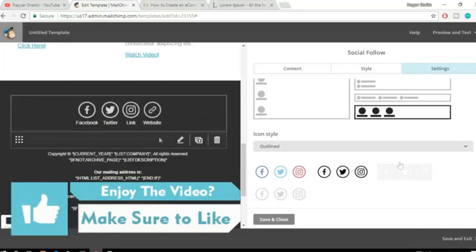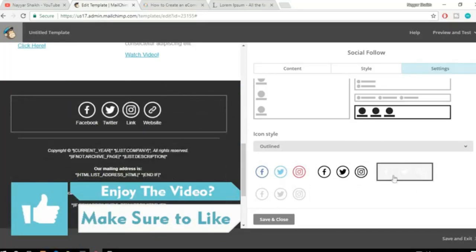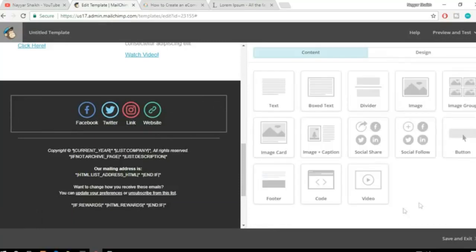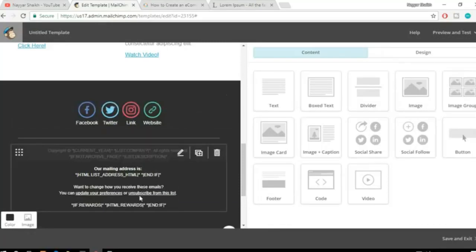Basically the background is dark, so you can select something like this white color, or you can also select this colorful one. The colorful ones always look better. Now click on save and close. I really like this one.